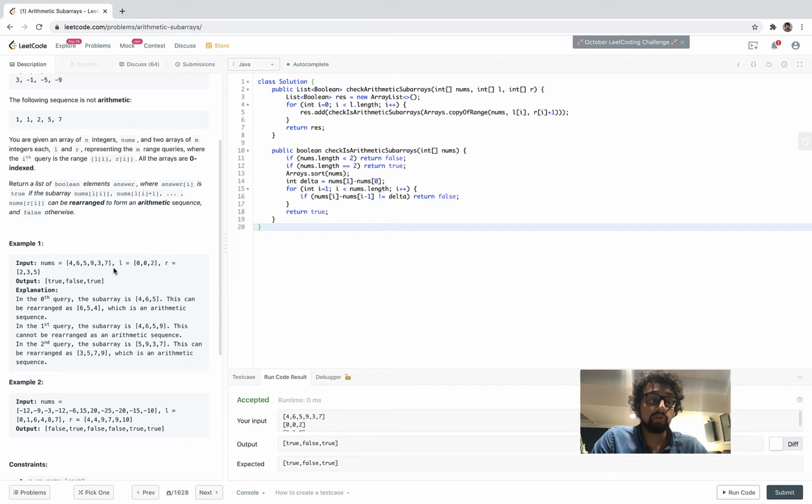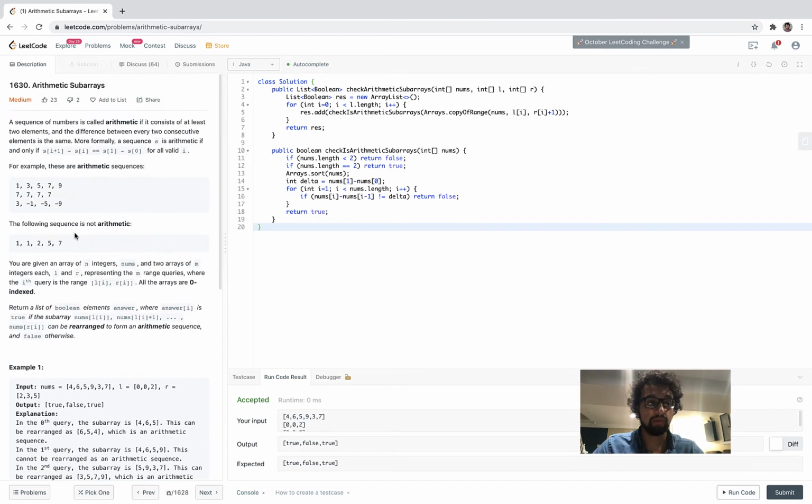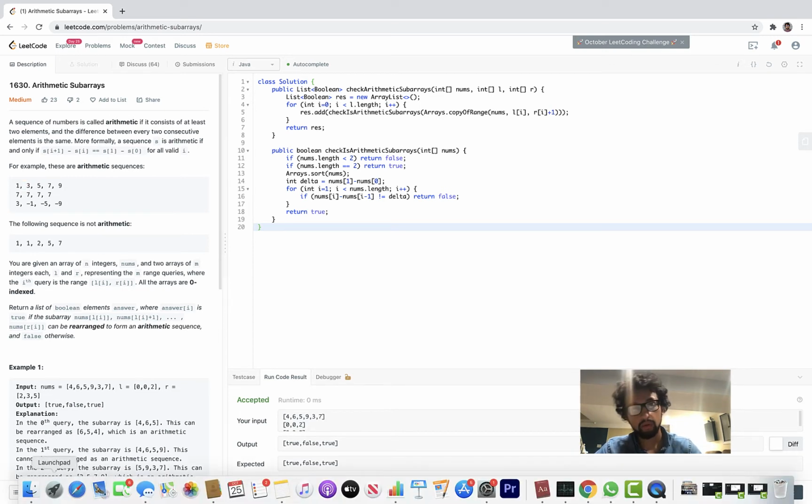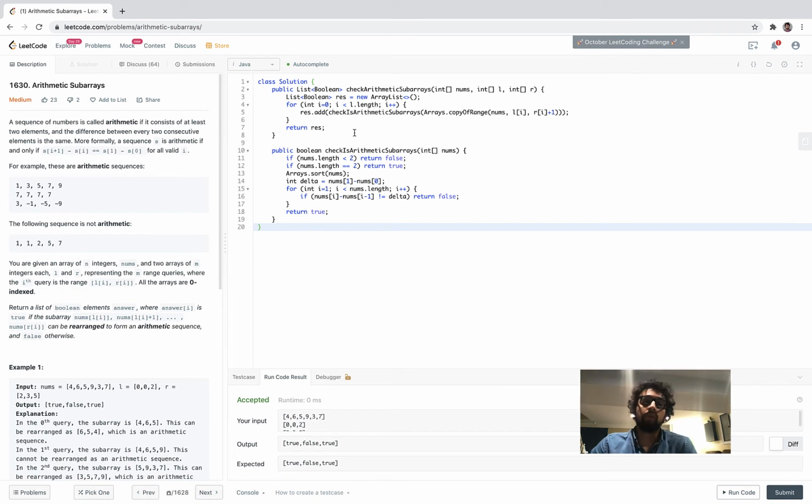Yeah, so what we need to do is check if the numbers can be arranged in a certain order such that the subarray can be turned into an arithmetic sequence. What is an arithmetic sequence? The numbers are incrementing or decrementing by the same amount, the same value each step. So what we do here is very simple.